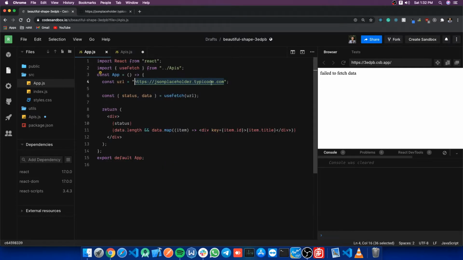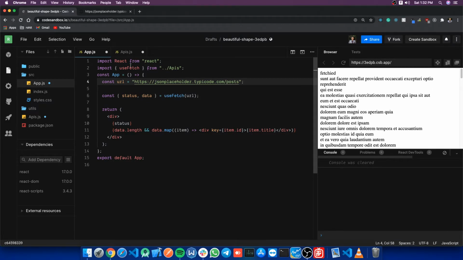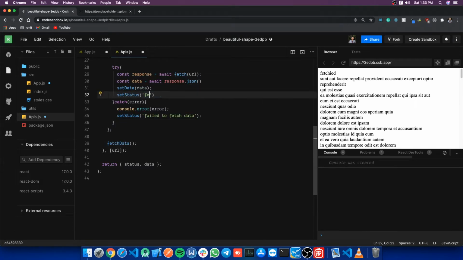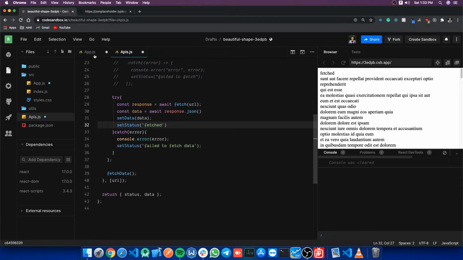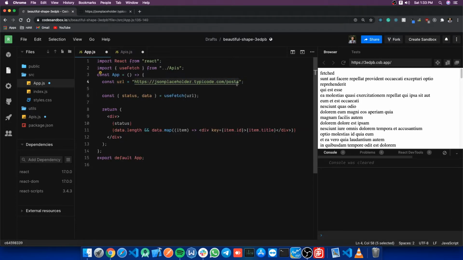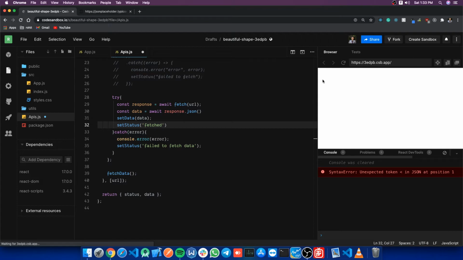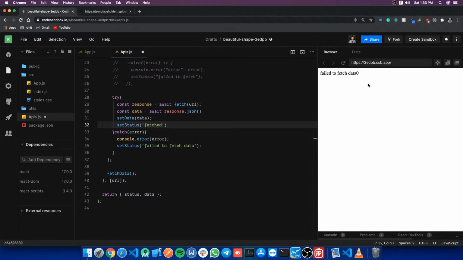So let us go back and correct our URL back to posts. Fetching, fetched. There is a mistake in my fetched spelling here. Fetched. Okay, we got fetched here. And again, if I just delete this posts, I will get a syntax error again because our end failed to fetch. The data is already here because of some refresh issue in this CodeSandbox. Okay, failed to fetch data.